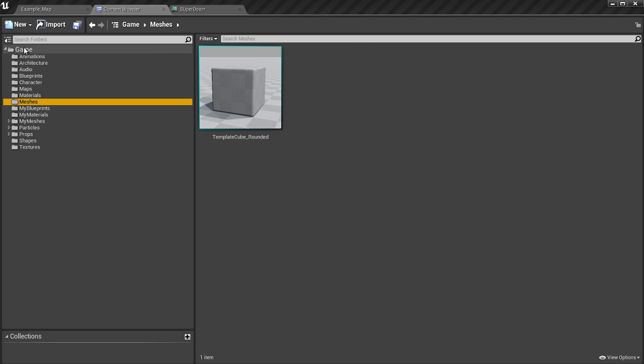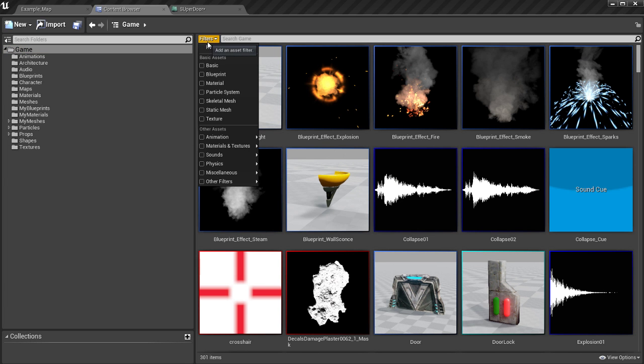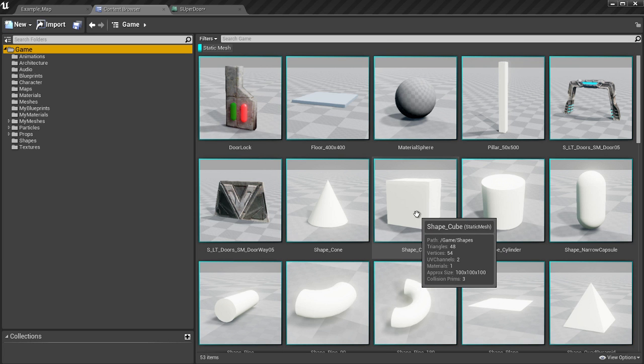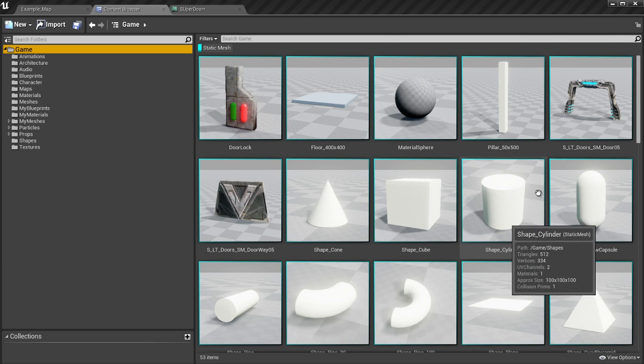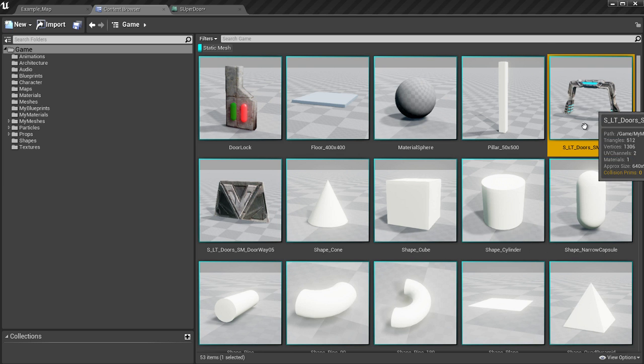So let me go up to game, and I'm going to use one of my filters here. I'm going to use a static mesh filter. And there's a whole bunch of static meshes. There we go. So here's a door frame, and here's a door. So I'm going to take the door frame.